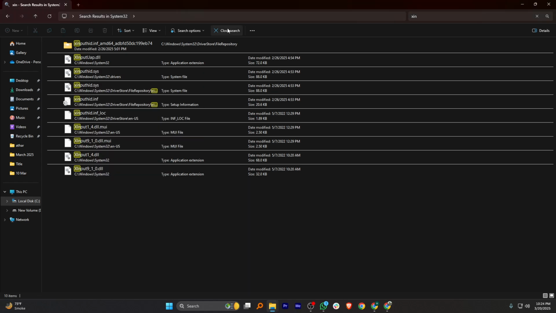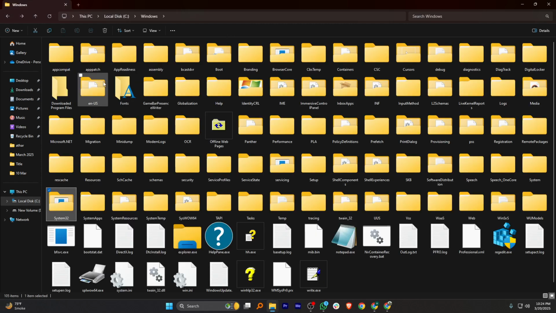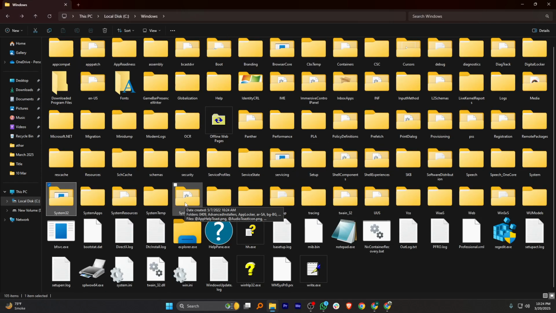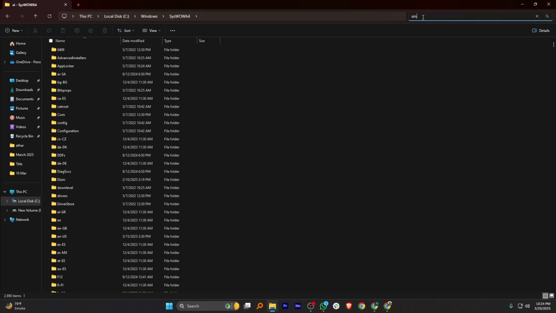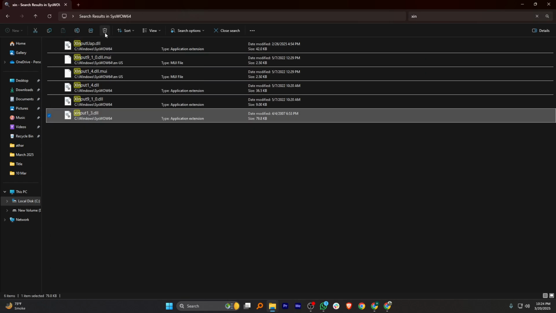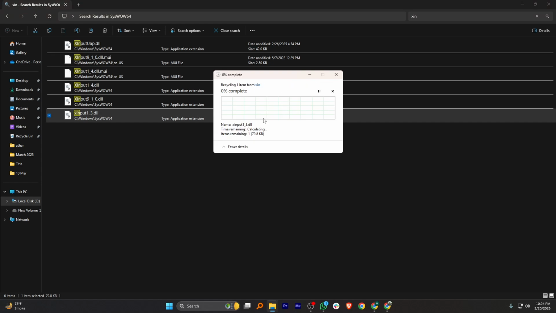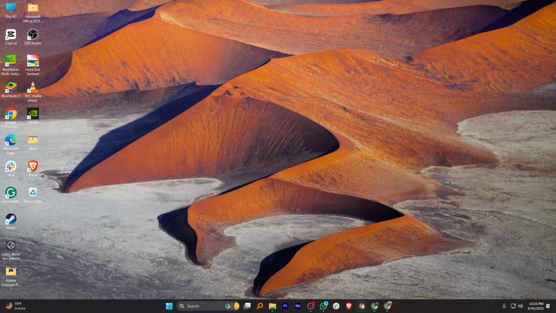Then, go back to the Windows folder and open SysWOW64. Search for xinput1_3.dll again, right-click on it and delete it. Now go back to your desktop, right-click anywhere and select Refresh.